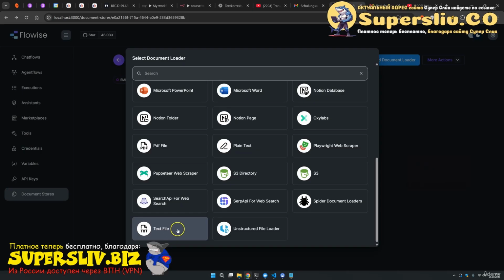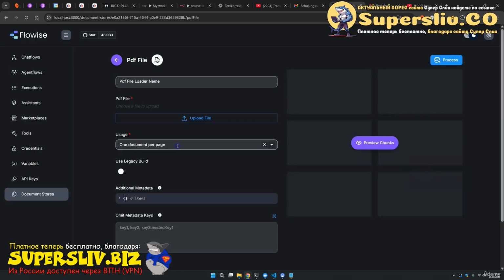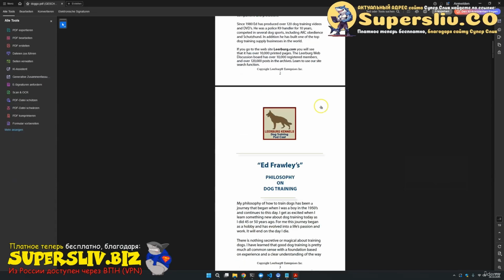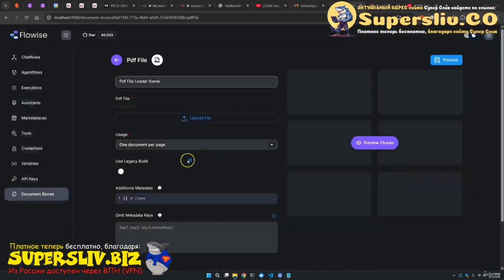But to make this fast and to show you that even without markdown this works relatively great, we simply use a PDF file and we press upload file. And we love, of course, this Doggo PDF, and that's why I want to stick with this PDF. So I simply uploaded this Doggo PDF, as you can see right here. Obviously you can upload more than just one PDF file.